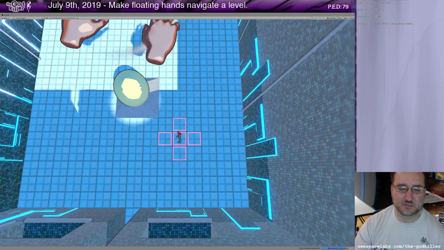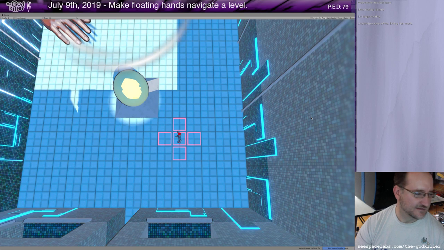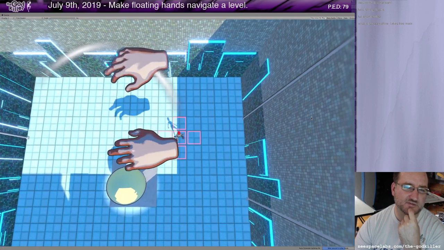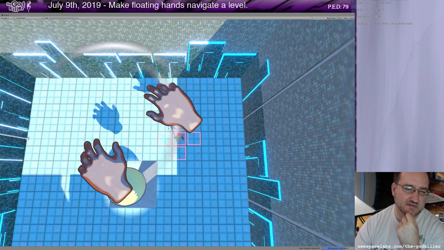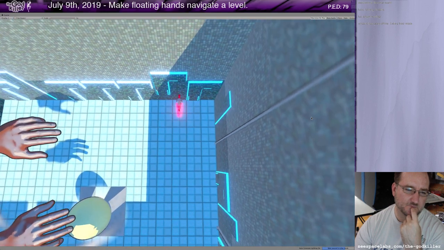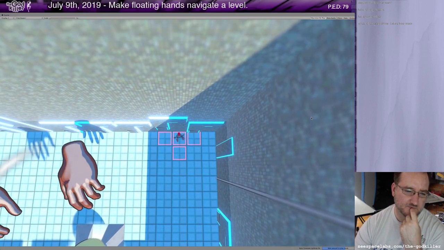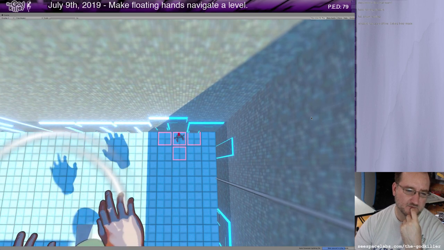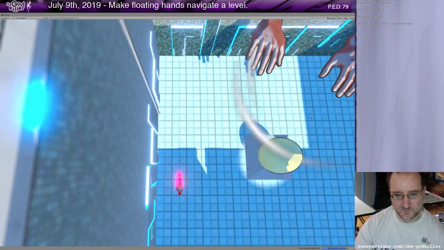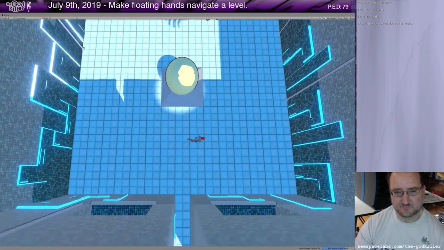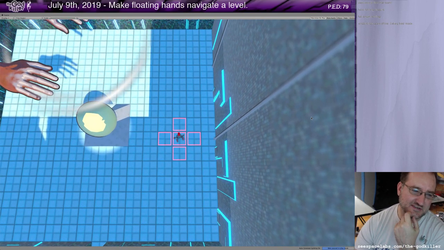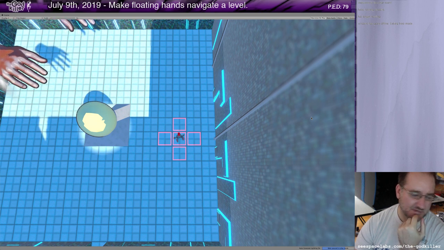Oh, there's the crazy rotation thing. There's the crazy rotation thing. So if I go, yep, there's some bugs there. There's definitely some bugs there. So I don't know. I think I'm going to take it to unit tests.